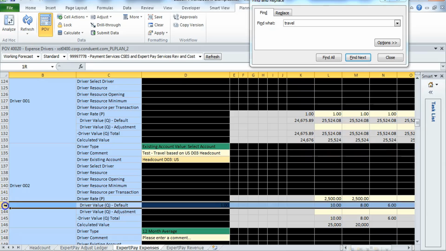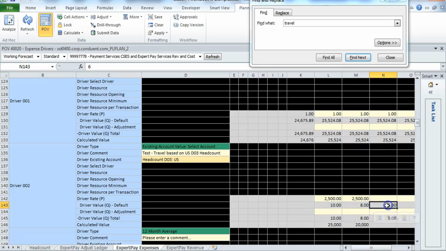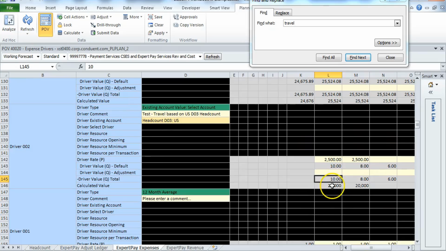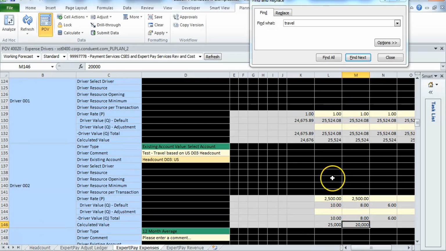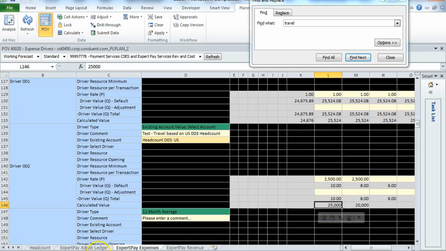In this example, for every D3 in the United States, we are planning on $2,500 a month for travel expenses. In these months, you'll see that the planned number of US D3s are 10, 8, and 6. These quantities are calculated elsewhere in the system. In the gray cells, you can see the resulting calculated values are $25,000, which is a P of $2,500 times a Q of 10, and $20,000, which is the same P times a Q or quantity of 8. Note that there was no P for the 3rd month and thus no calculated value.